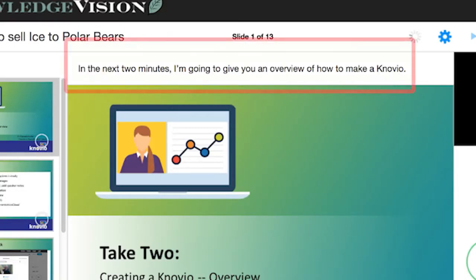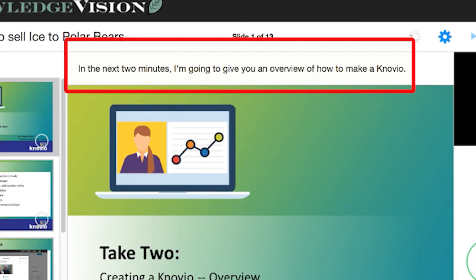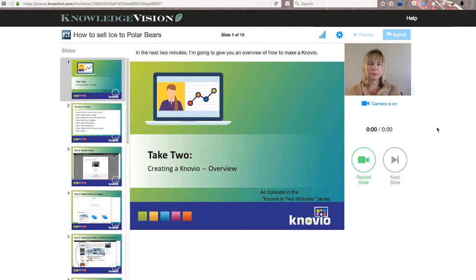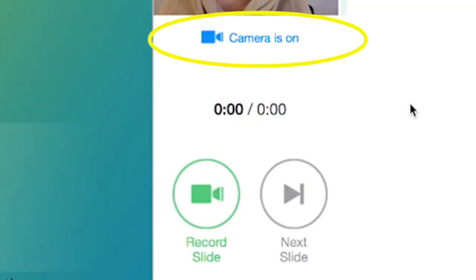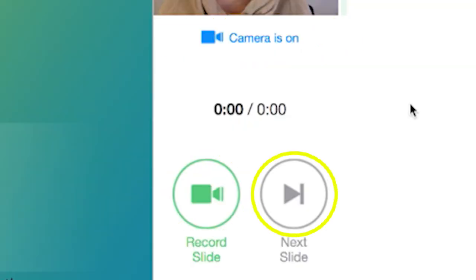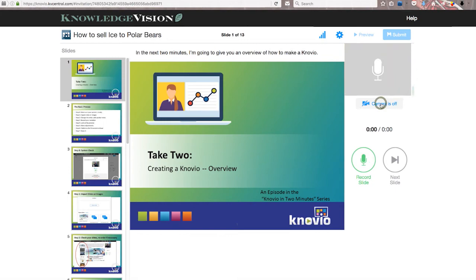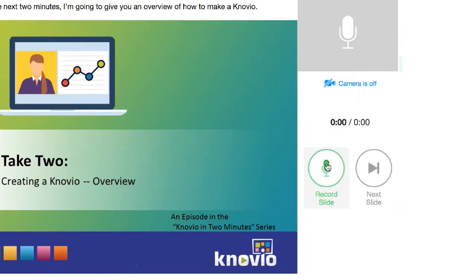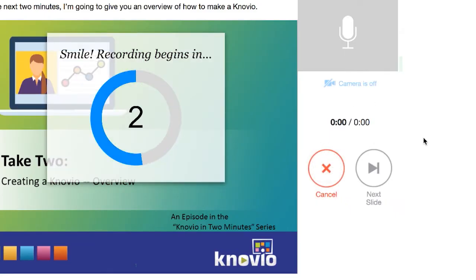Your slide notes will appear above each slide, making it easier for you to read each one. There are three buttons to focus on: camera on off, record, and next slide. Turn the camera off to record just audio. Click record when you're ready to begin your narration.